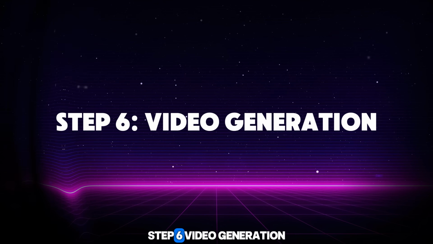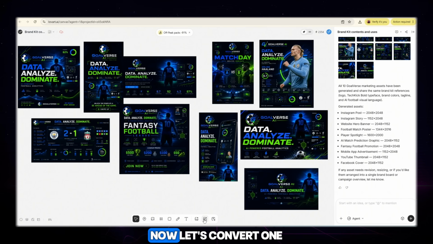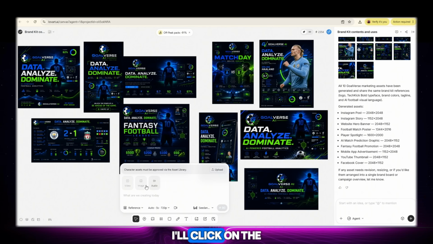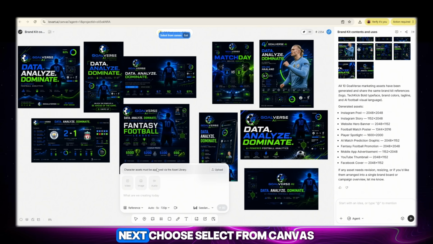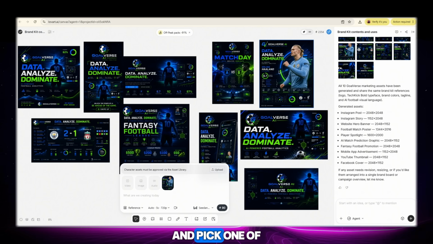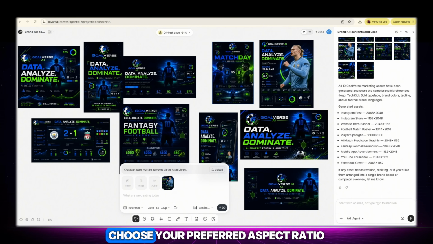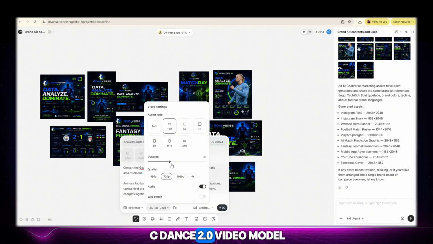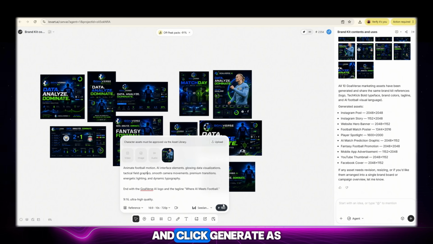Step 6. Video Generation. Now let's convert one of our marketing images into a commercial video. I'll click on the video section. Next, choose Select from Canvas and pick one of the images we created earlier. After selecting the image, choose your preferred aspect ratio. Then I'll use the Seedance 2.0 video model and click Generate.